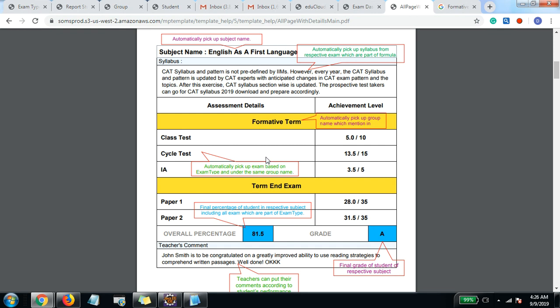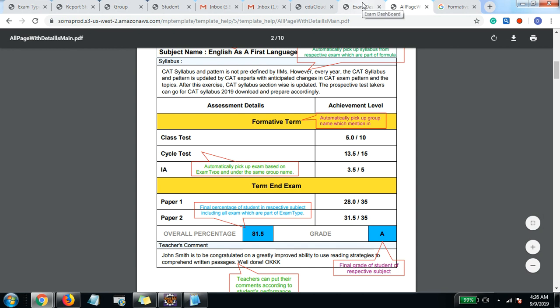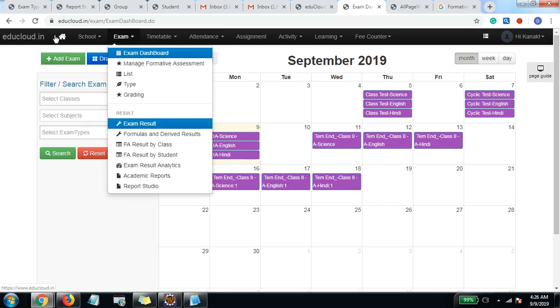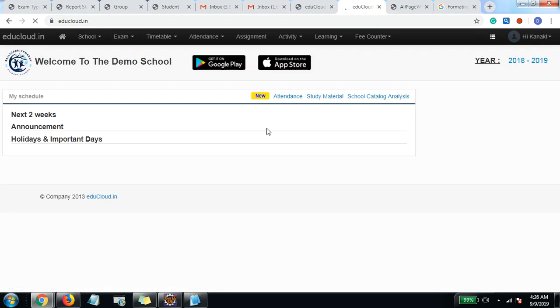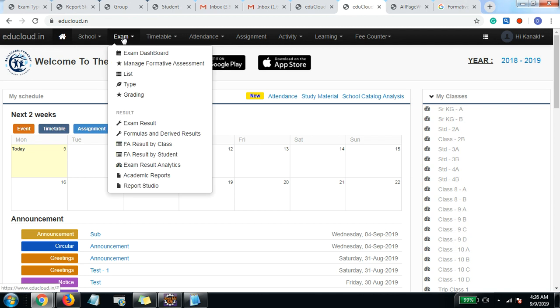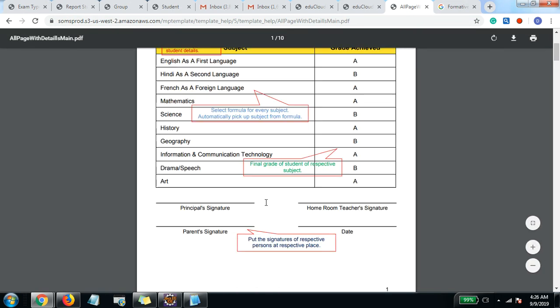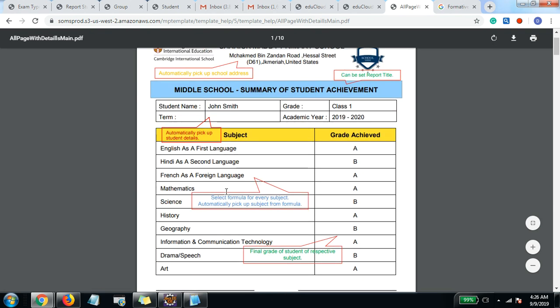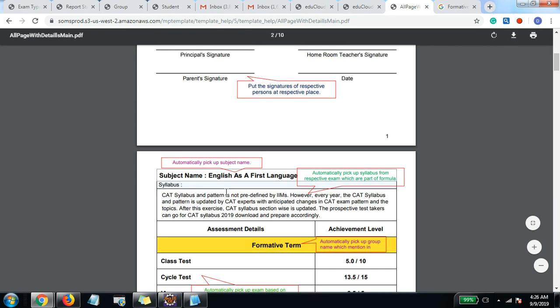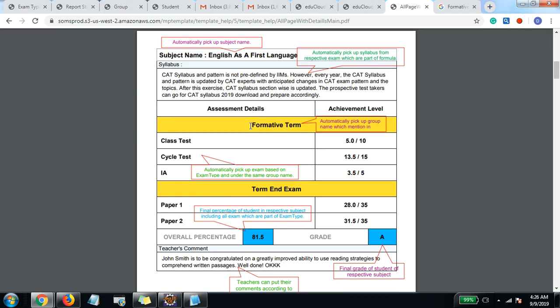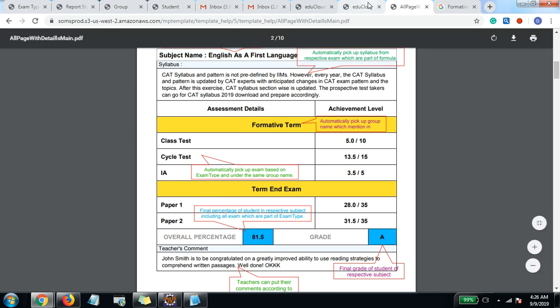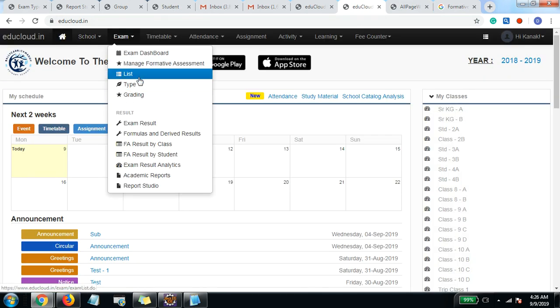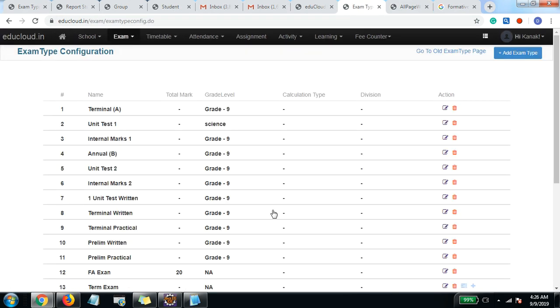So let's go and see how we can generate this report. Let me go to home, and first of all, let me open this page. I think I have this school name, everything is ready, so I need to work on that part. We should have subjects, and let's start working on it. For each subject I have two parts: formative assessment and term end assessment. So let me first go to the exam type.